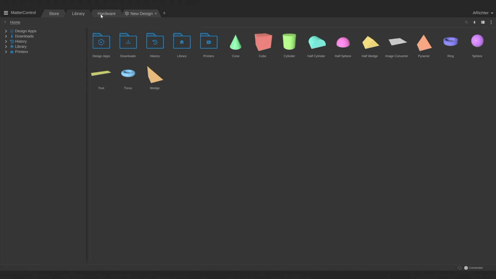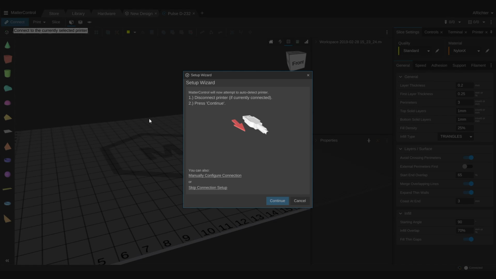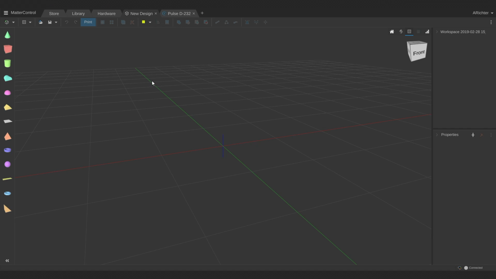Hardware, where you can add a new printer to control and use. From there, you'll be walked through its setup process to connect your printer to your computer for printing, which you can cancel if you don't use USB printing. And you have new design. The first time you open MatterControl, you are presented with this creative space that you can use to make anything you can imagine. And then there's the plus button, which allows you to open a new design tab at any time, so you can work on more than one at a time.